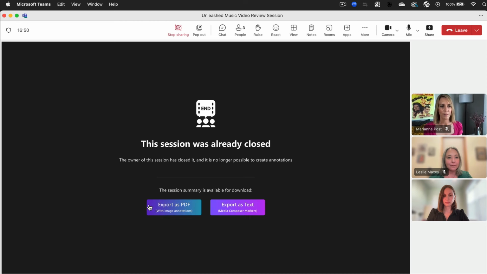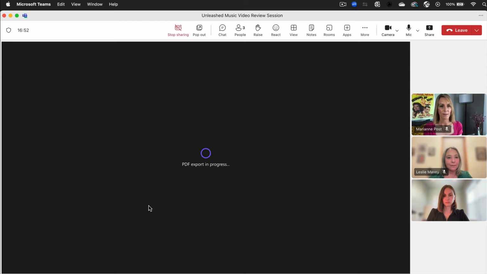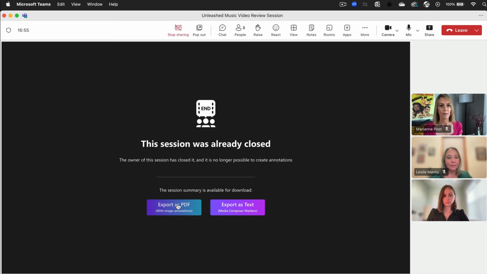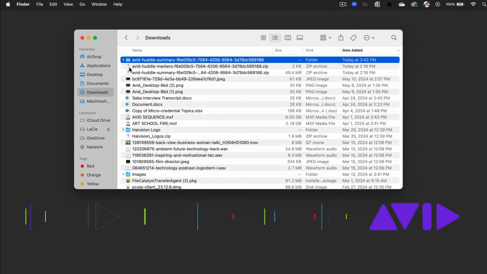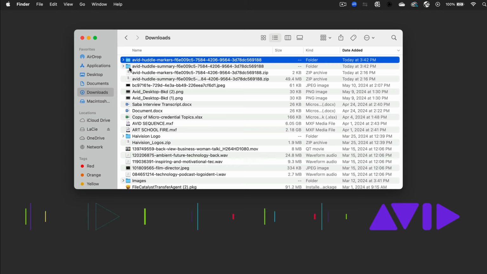The PDF version contains the review session's comments and screenshots, while the text version shows comments, which can later be turned into markers. If you decide to download one or both, they'll be saved to your computer's downloads folder. You can use them in the future when making any change requests to the sequence. With that, you've now successfully hosted your first of hopefully many Huddle sessions.